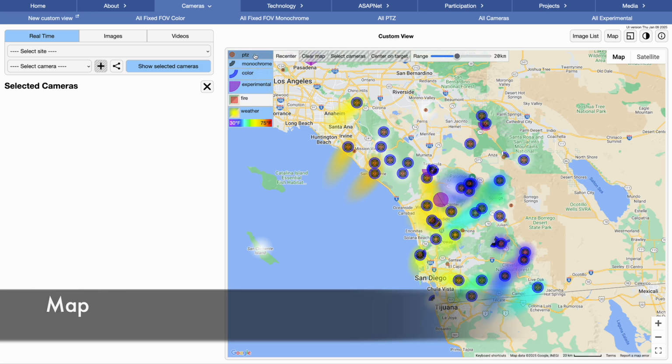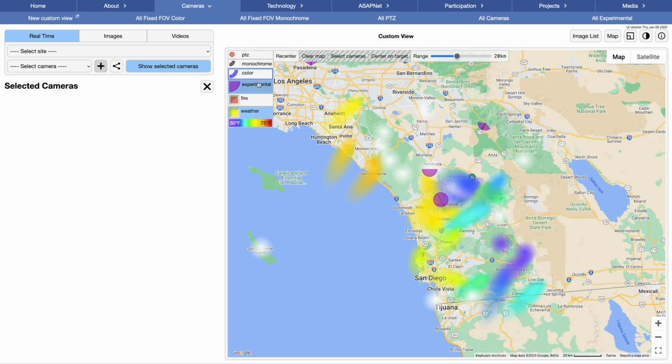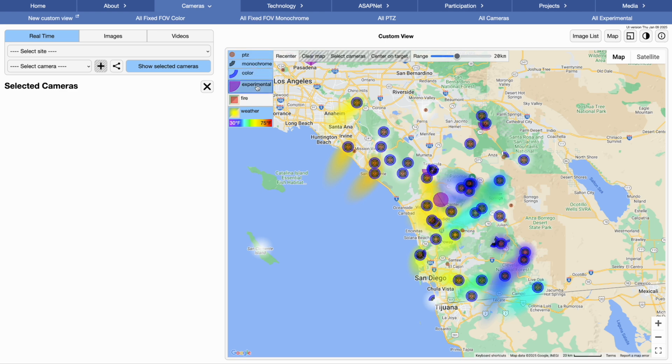In the menu on the left side, you can select the kind of cameras displayed on the map: PTZs, fixed field of view, monochrome, color, or experimental. Displaying the fire parameters is a work in progress.